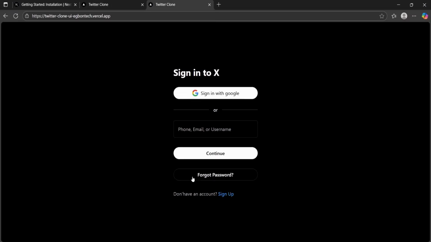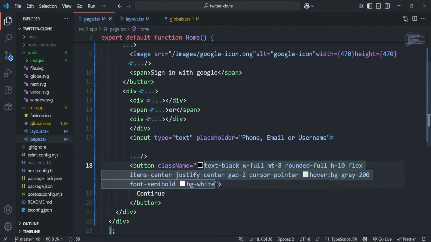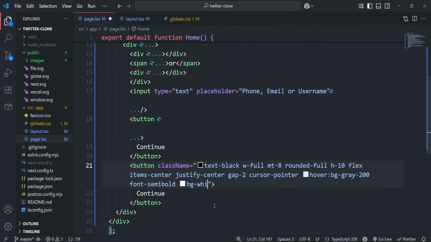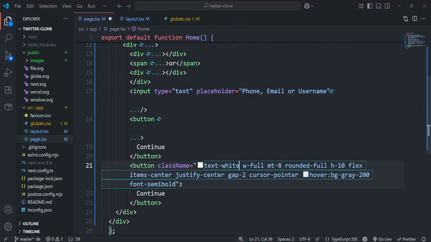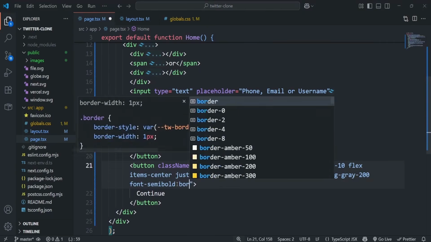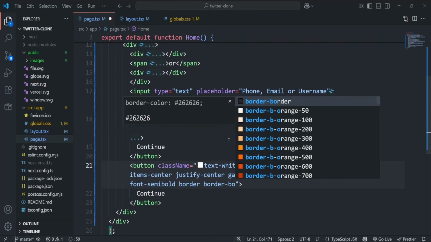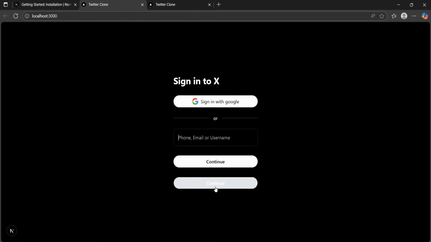Then after that, I want to create this forgot button right here. So what we are going to do is just copy the same button. We're just going to drag this down. Then we're going to remove this BG of white. We'll get rid of this BG of white. And also this text of black. This text of black is going to be a text of white. Then we'll just add a border. And the border color is going to be border of our border color. Okay. Save that. Yeah. And we can see that right here.